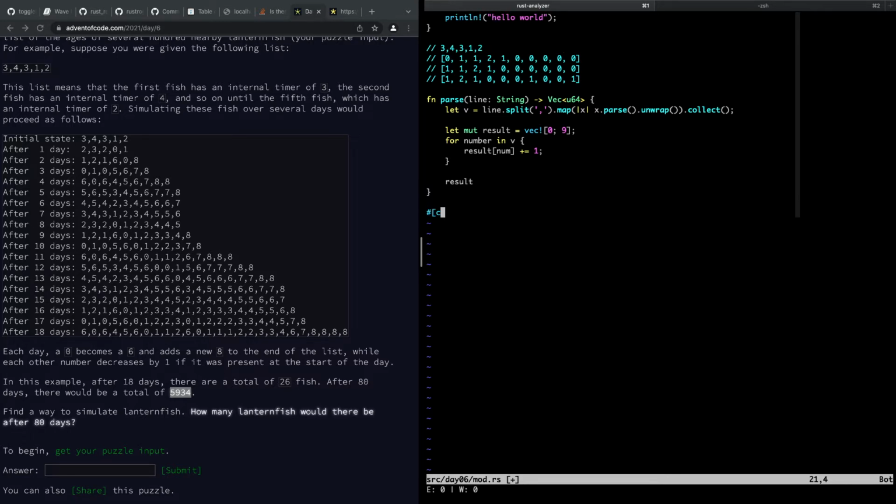Let's write a test. Use super star, make the test, and then we're going to say test parsing, and we're going to say assert equals parse of 34312 dot toString, because it's a string, is equal to the vector of this guy, right?